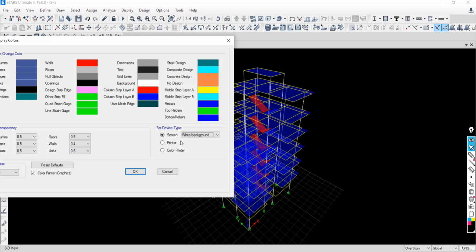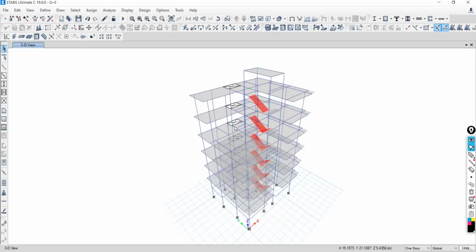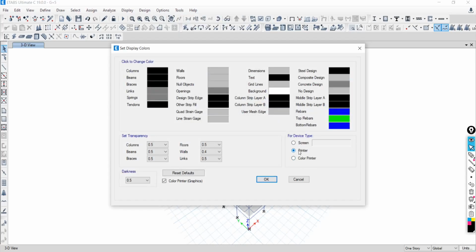Okay. If you are taking the printer, if you are taking the print of this model, what color will you get? So for this kind of printer, go to Option, Graphic Color, Display. If you are taking the print out of the model, the column will be black print. If you are using a color printer, then these colors will be there. It is understood?